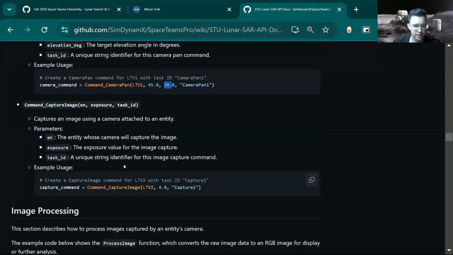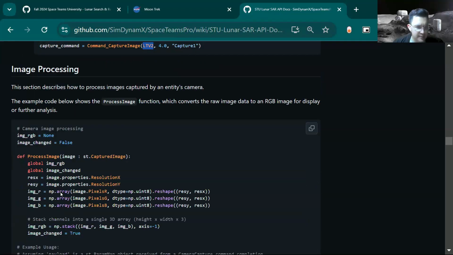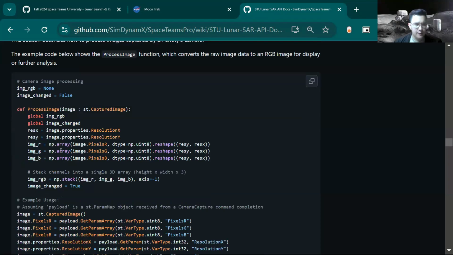And if you want to capture an image, there's a command for capturing an image. And you can plug in an exposure value and which entity's camera you want to use. And this can also be plugged into the task graph as a command, just like the previous examples I showed you. Next, if you want to view those images, here's an example code of how to process the image and make it pop up in a window on the side using the Python API.